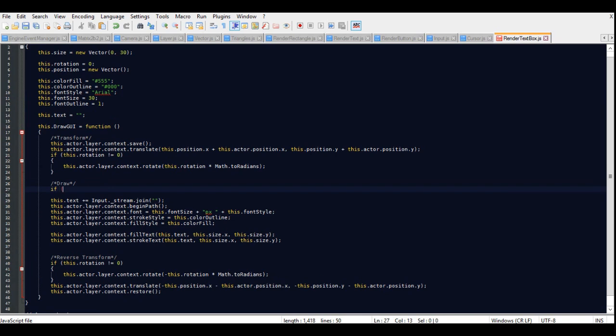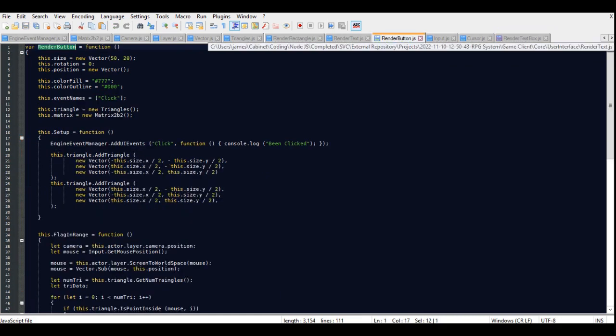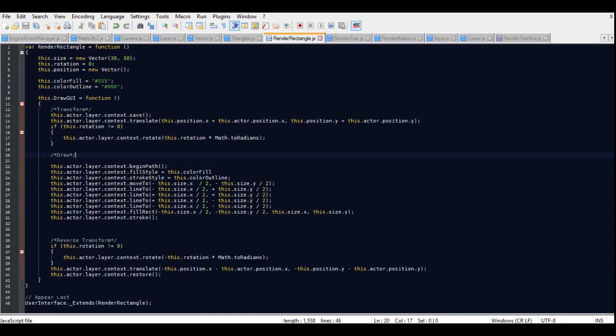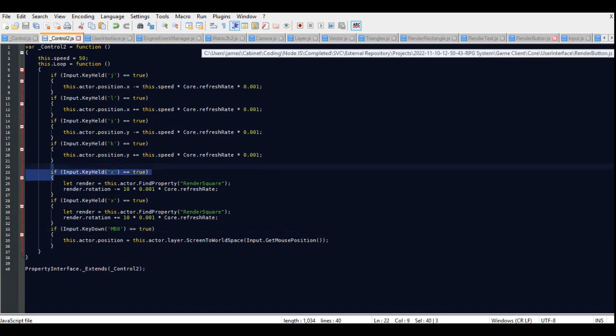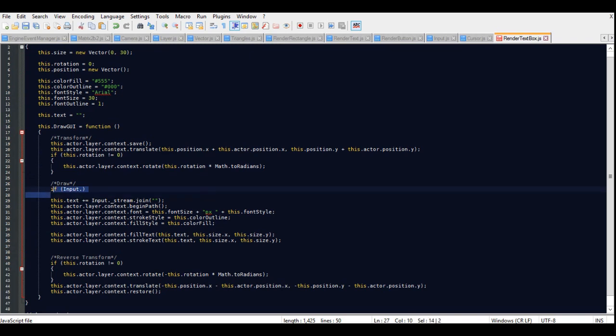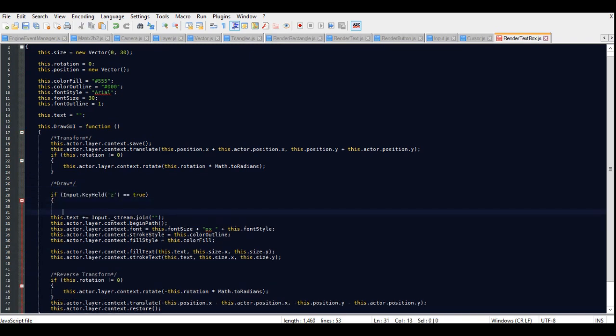So input dot, I'm just going to have a look at not render button, render rectangle. No, not render rectangle, control. Where's control? Control 2. I'm going to just have a look at the keys, grab a key, and we're just going to say that it's going to mimic backslash.